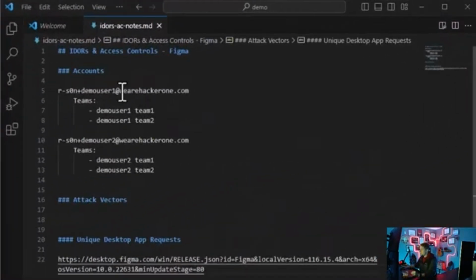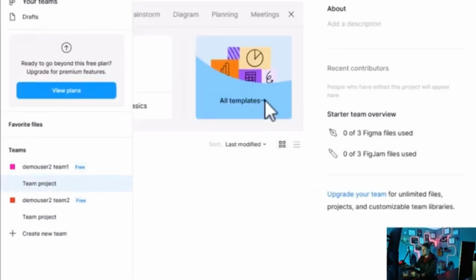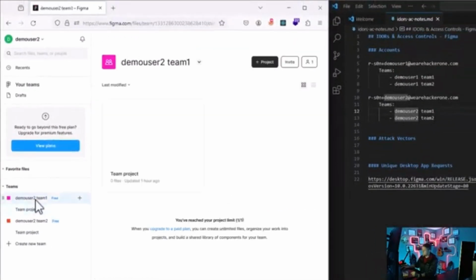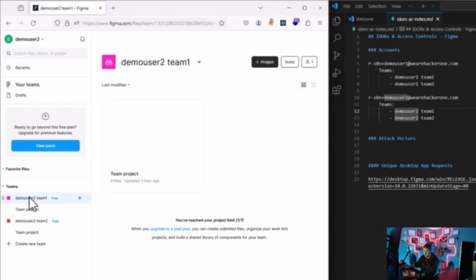So we've got user 1, team 2, user 2, team 1, team 2. I want to have user 1 up here be added into team 1 for demo user 2. So here we come over to team 1. We can open up the team project, or actually, it's right here. Okay, so the project seems to be another layer under the team, it looks like. Anyway, we'll find out here.